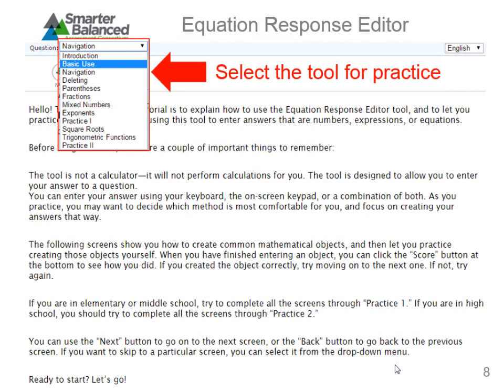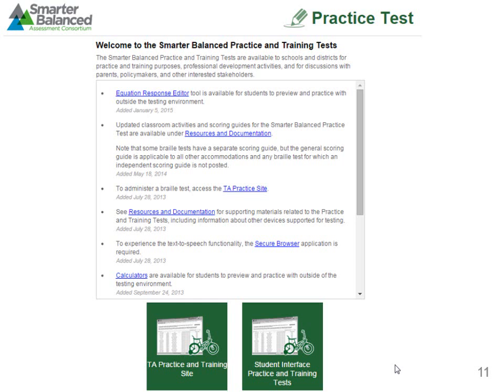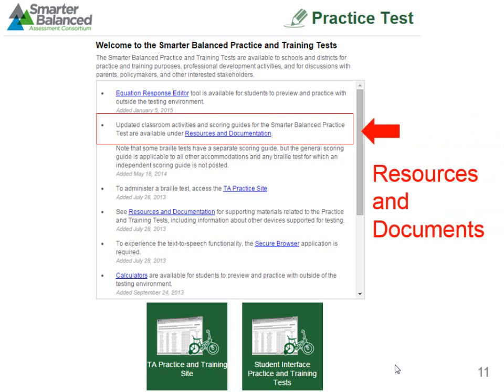For elementary and middle school students, it is advised that they complete all the screens through Practice 1. For high school students, it is advised that they complete all of the screens through Practice 2. After students follow the directions to enter an equation, they can check to see how they did. When you return to the initial practice test screen, the second link will take you to several resources and documents.